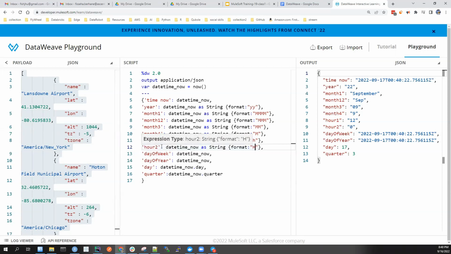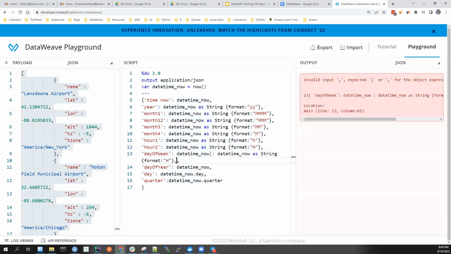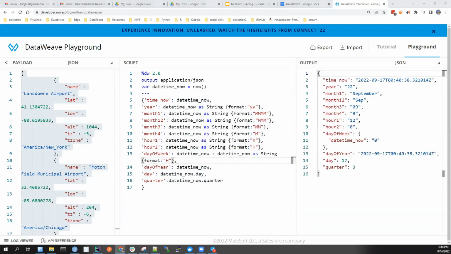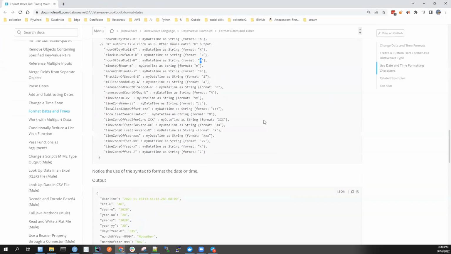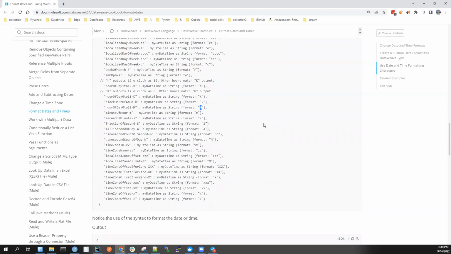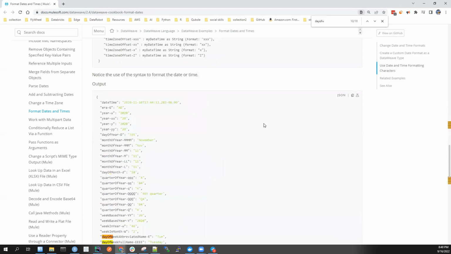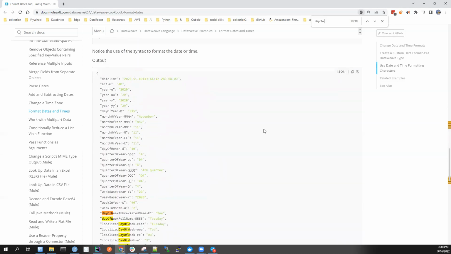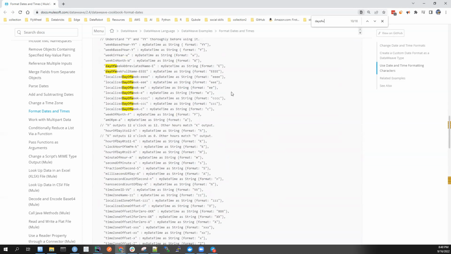Day of week also, let's copy this here and bring it here. Let's say, what formats do we have for day of week? Let's see day of week here. Okay, yeah, we have this format. No one is required to remember this. You just consult the documentation when you want it and do it.